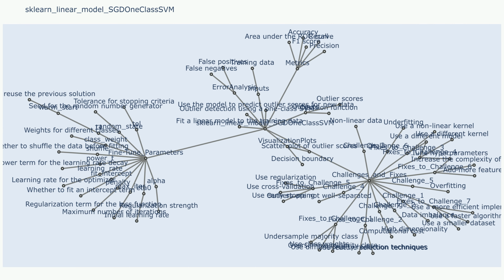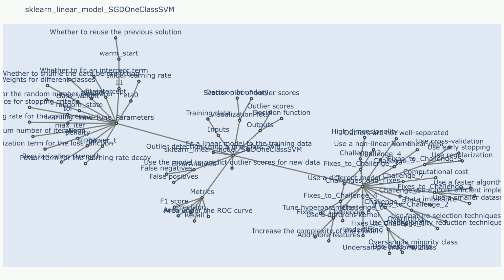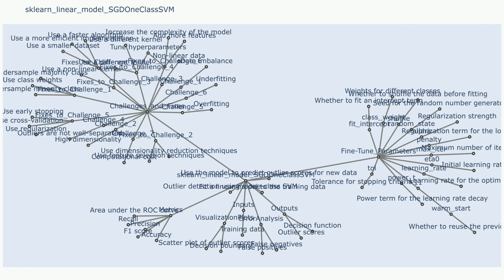an outlier. Inputs. X, a NumPy array of shape n samples, n features, representing the training data. Y, not applicable as this is an unsupervised learning method. Outputs. Self, the fitted SGDOneClassSVM object. Decision function X, a NumPy array of shape n samples, containing the decision function values for the given data points. The decision function gives a score for each data point, where a positive score indicates that the point is likely to be an outlier.